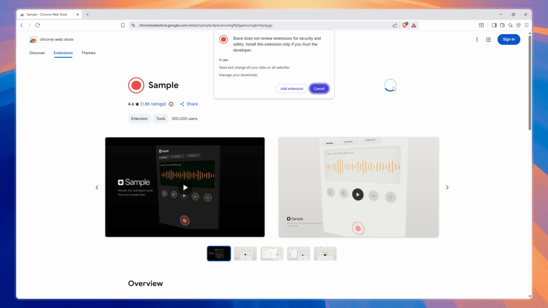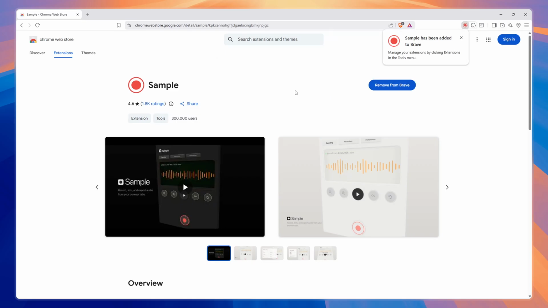After clicking Add to Brave, a pop-up window will appear asking you to confirm the installation. This pop-up displays the permissions the extension will have access to once installed. Review these permissions carefully to ensure you're comfortable with what the extension can access. Then click on Add Extension to confirm and complete the installation. The browser will now download and install the extension automatically. And that's it. The extension is now installed and active in your Brave browser, ready to use with all its features and functionality.